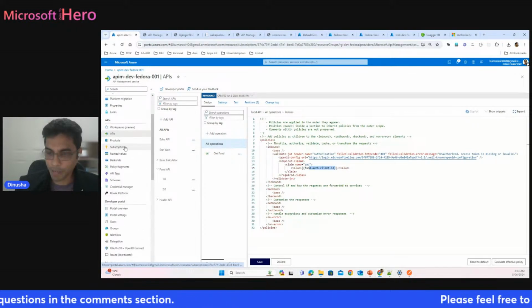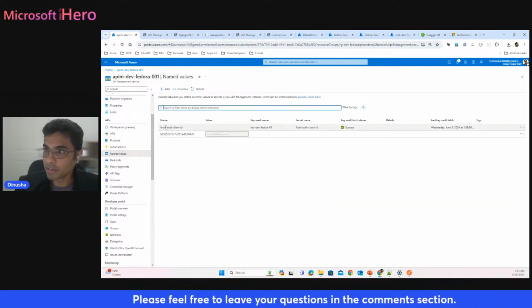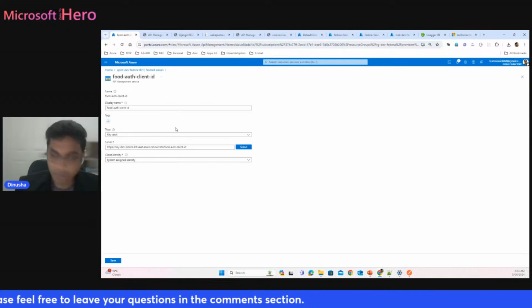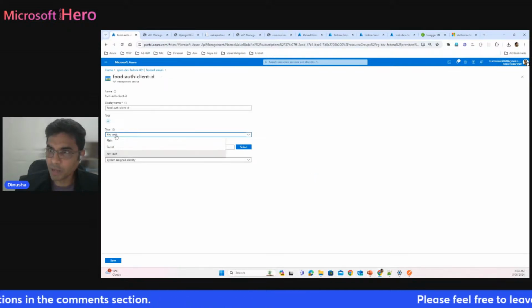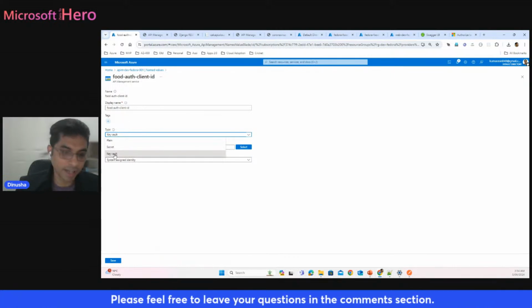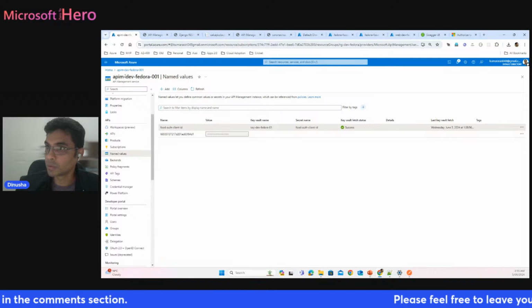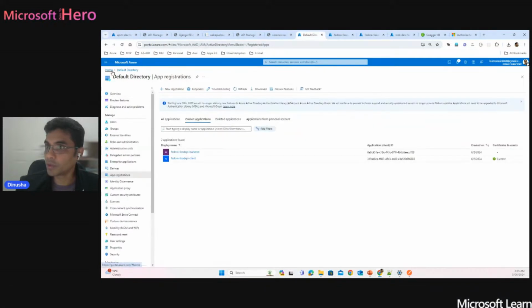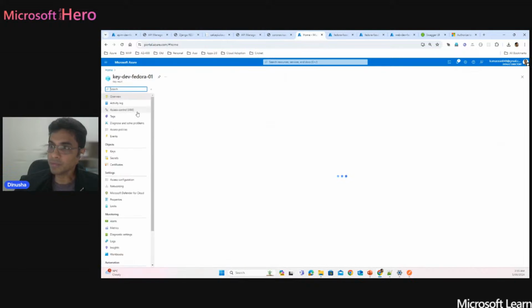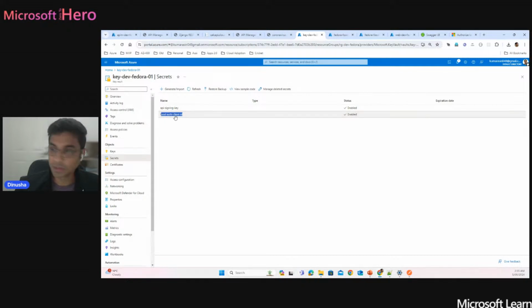In API management, there's something called named values. In named values, I have created a value called food auth client ID, which is taken from key vault. There are multiple options. I can just put it in the named value as plain text, or I can obtain the same value from the key vault as well. So let me go to the key vault, just to show you. Let's go to my home key vault. And in my secrets, I have the client ID here. So the connectivity happens using managed identity. I don't need to do anything else. It would handle automatically, right?